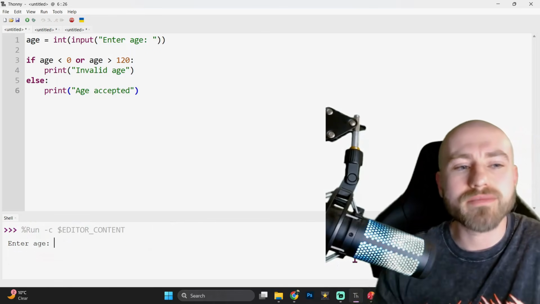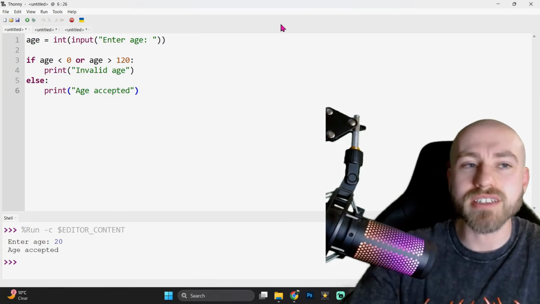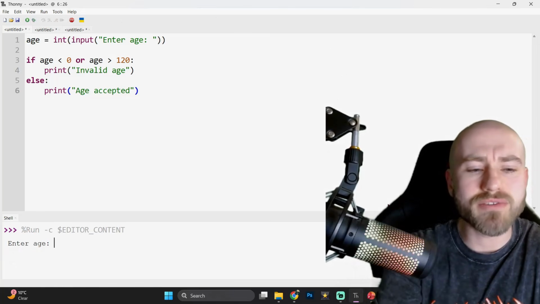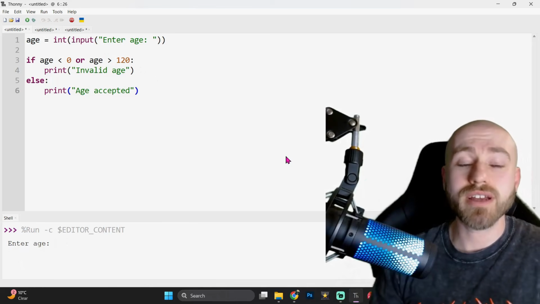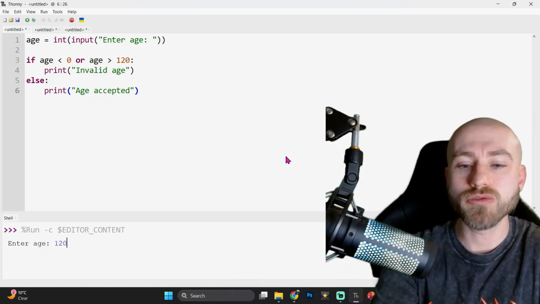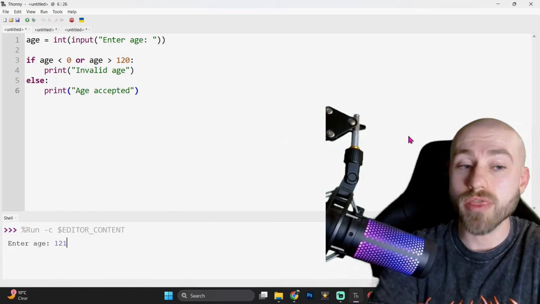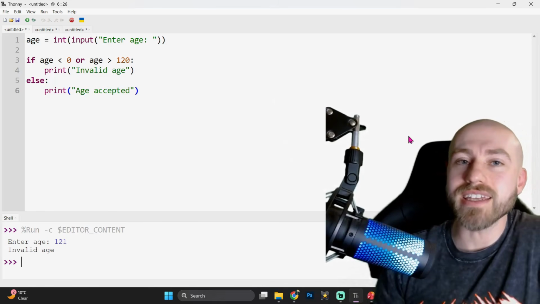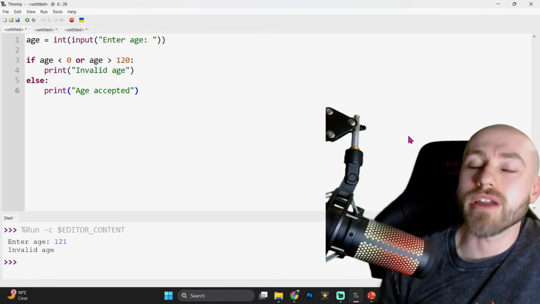Let's run it and double check. So enter an age, I'll put 20, press enter, age accepted. Let's try and put a negative number, -10, invalid age. Let's try some boundary data, let's go for 120, age accepted. 121 though, invalid age. So we've successfully done a validation technique, which is a range check.